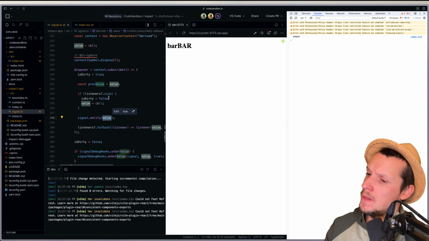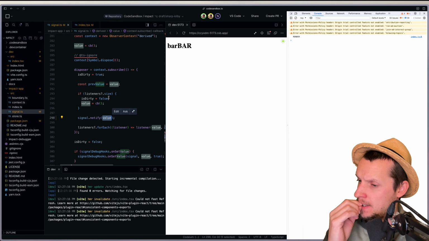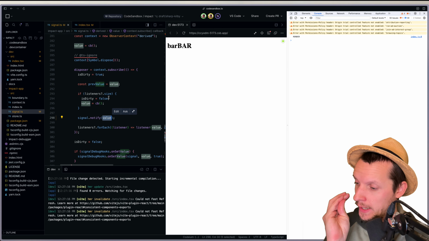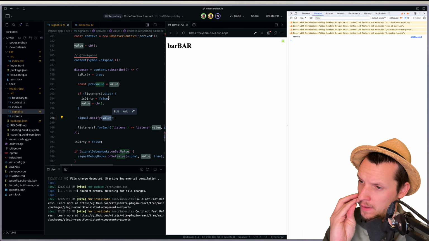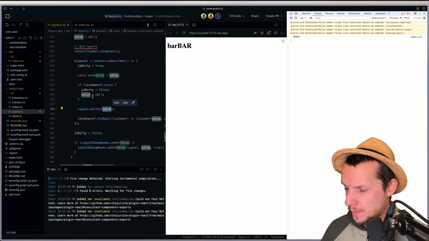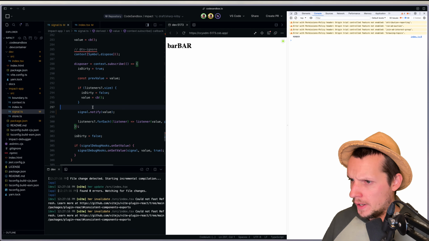So we want to notify that it's dirty in case anyone is consuming that derived. But we don't actually want to recalculate it. Yeah, this is wrong. This is a bad implementation. We want to recalculate it when you consume the value. So we don't really need this listener stuff.